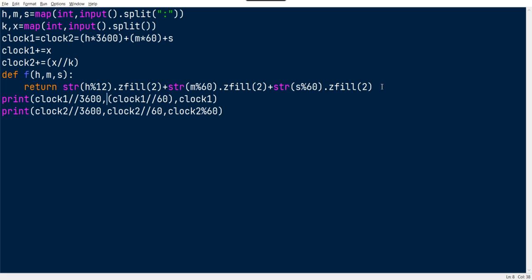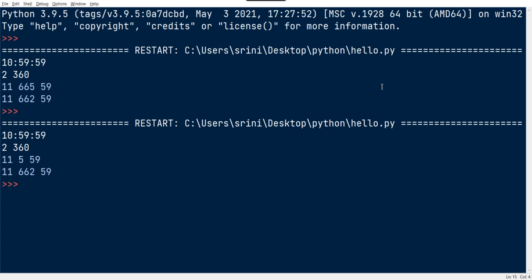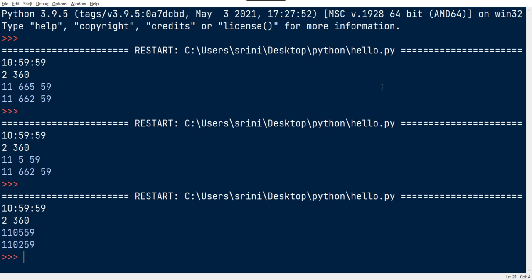All you just need to do is pass the values f of clock 1 by 60 and clock 2. Instead of 360 we can do something like 60 by 60, but that's not a good thing, so I stick with 360. Here we just need to remove this. So I'm passing the same value. Now we got 11 05 59 and 11 02 59.